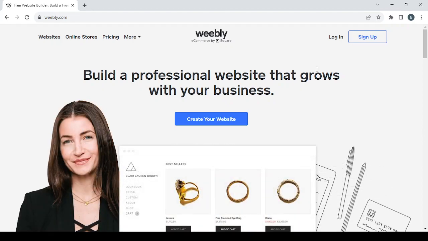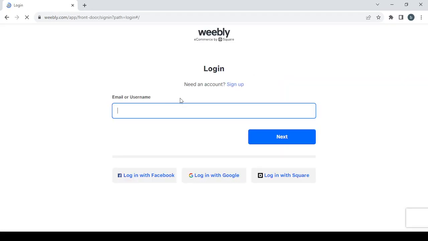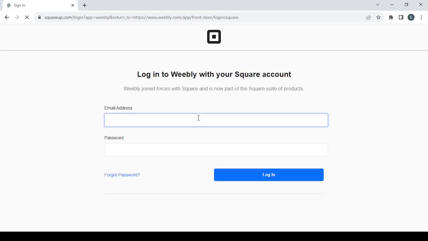So let's get started by clicking on the sign up button to create a new account. And if you already have an account, just go with login and you proceed to type in your email or your username. And after typing your email, you click on next, and then you proceed to type in your password. So it's loading, as you can see, and after typing your password, you click on login.